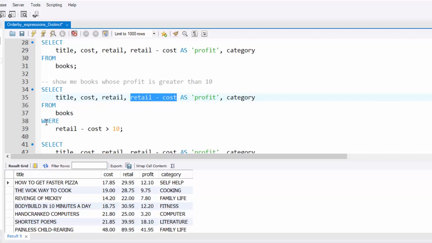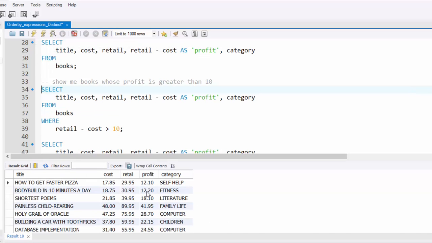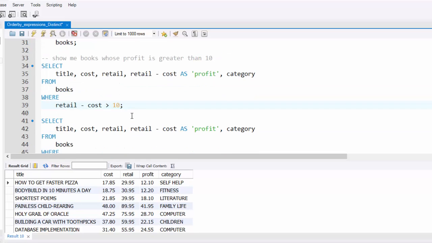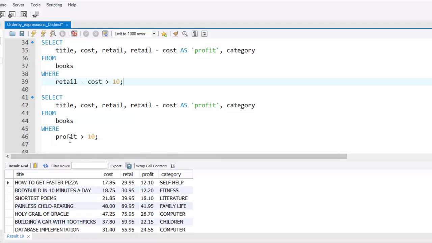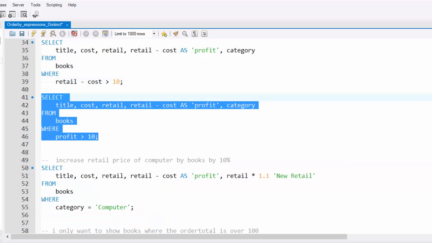But in my where clause, I have to redo that math. I'll have to say where retail minus cost is greater than 10. Okay, I cannot use an alias inside the where clause. Let me go ahead and run this just to verify that it works. There we go. Now we're seeing all the books where the profit's greater than 10. Now why won't the alias work? When I run this, I'm going to get an error in my output table: unknown profit in the where clause.